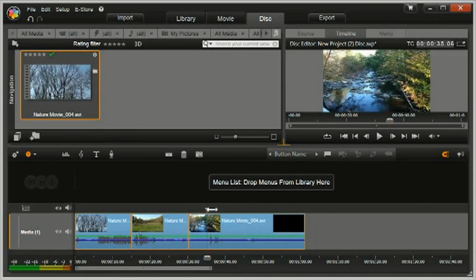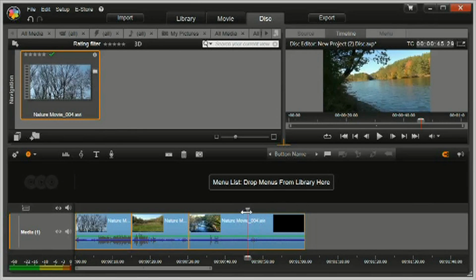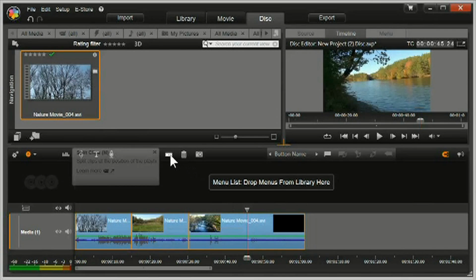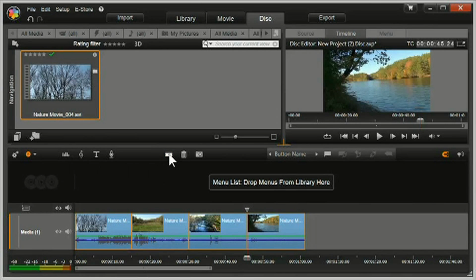Move to my last chapter, which is River. Move to the left a little bit, inch to the right till I get the exact spot. Put in a split. So I've got 4 chapters there. Now I need to put in chapter titles at those spots.